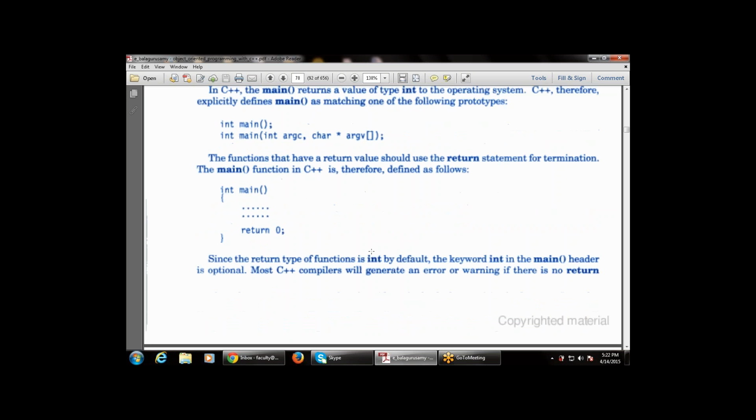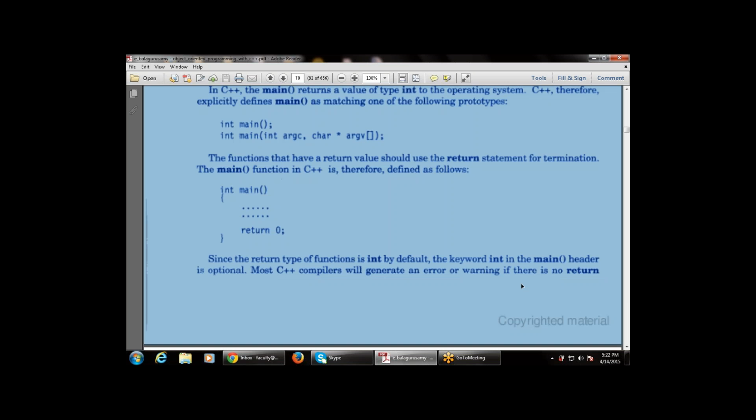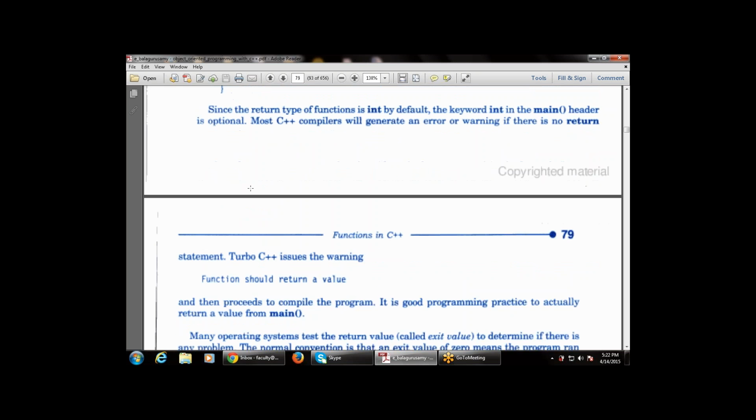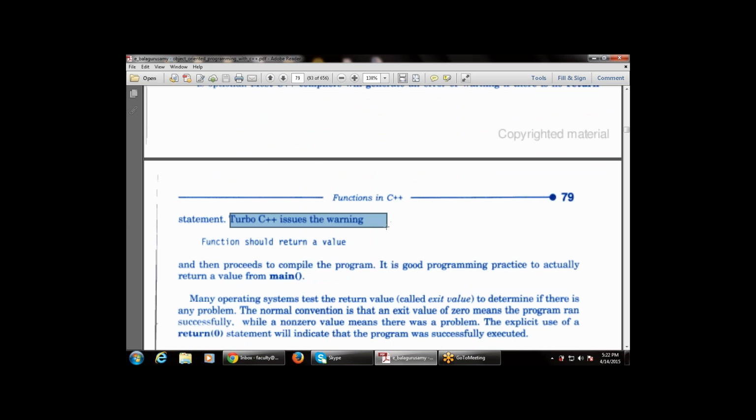Since the return type of function is int by default, the keyword int in the main header is optional. Most C++ compilers will generate an error if there is no return statement. If we are using int main and we are not using the return at the end, most compilers, or rather 99% of compilers, generate an error or warning. Turbo C++ issues the warning that the function should return a value. Turbo C++ is one of the compilers used for both C and C++.